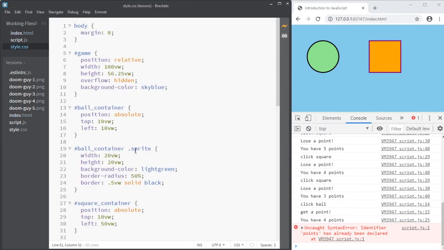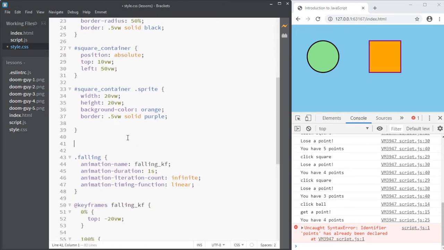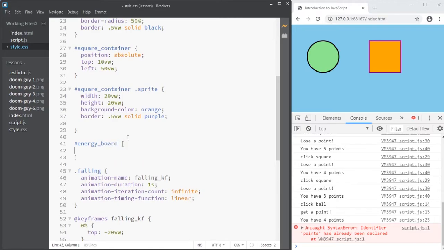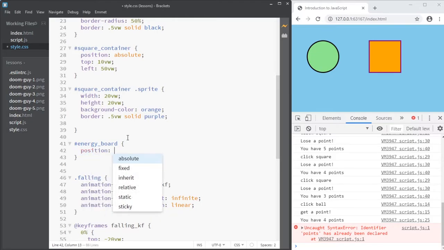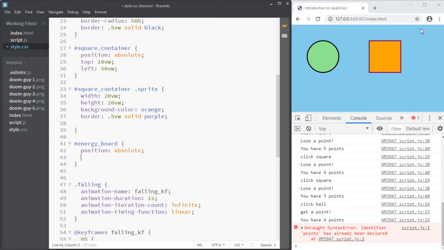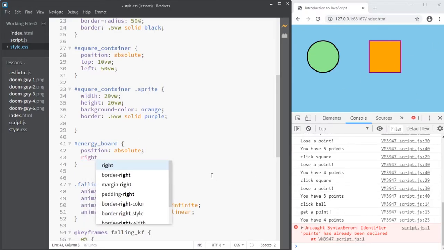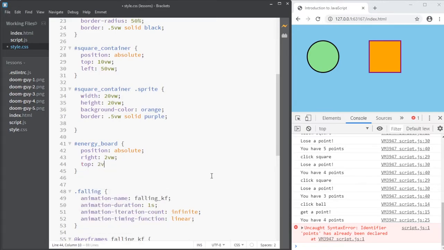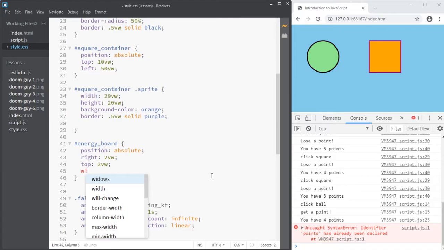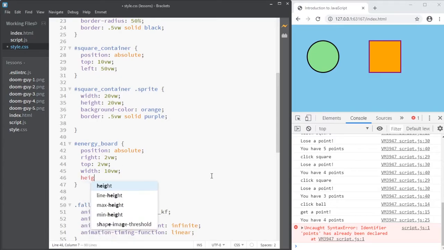But in my CSS, I'm going to design my energy board here. That would be positioned absolute. And I want it up here, in the top right corner, or almost at the right, say 2 vw, and top 2 vw. And I also need a width. Let's say 10 vw, and a height of also 10.